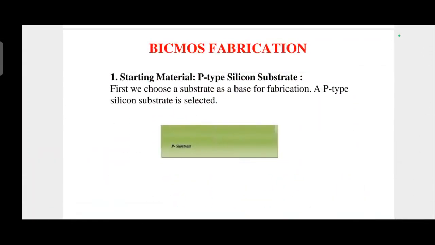The fabrication of BiCMOS will start by selecting a suitable p-type silicon substrate. As we already know, first and foremost we require a substrate, which is a pure form without any impurities. So we are going to take a good electrical conductivity substrate, that is nothing but a p-type substrate, where we are going to add p-type impurities such as boron. So it will be converted into an impurity p-type semiconductor.